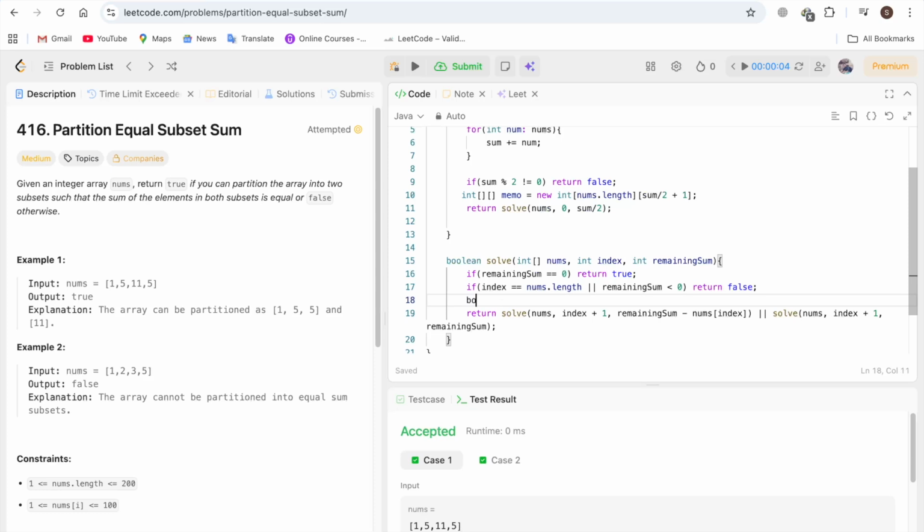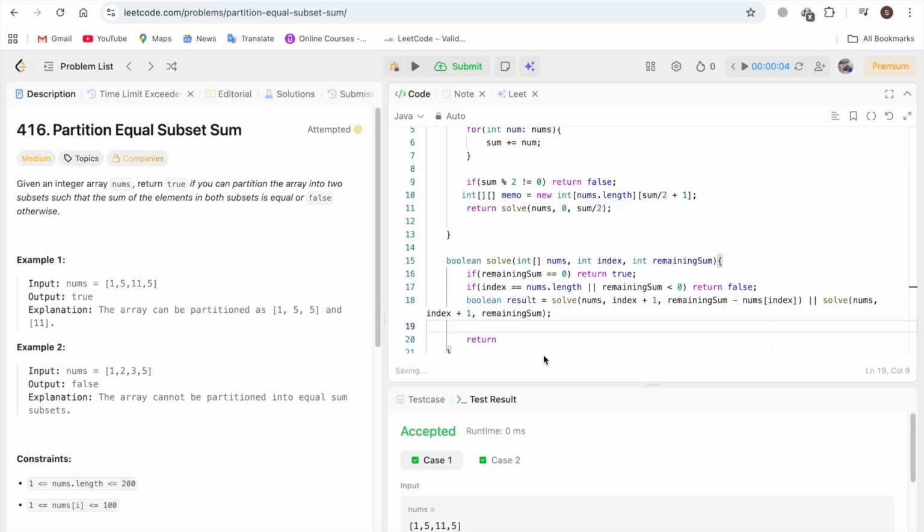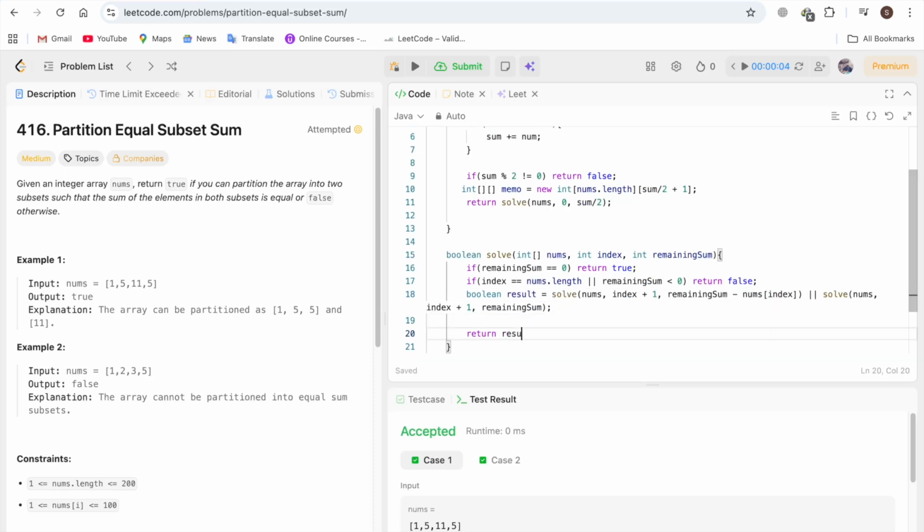So let me declare one variable, result, and let me store this value, and let me return the result here. Okay. So now I can just store this result in the memo.